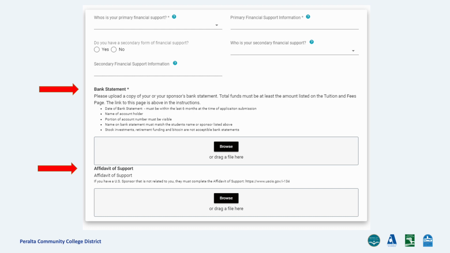This is where you will upload your bank statement. Bank statements must be less than 6 months from the date of your application and have the name of the account holder, which needs to match the people on this application. Please keep in mind that stocks, retirement, cryptocurrency, etc. are not acceptable. Bank statements cannot come from companies and must be from an individual.